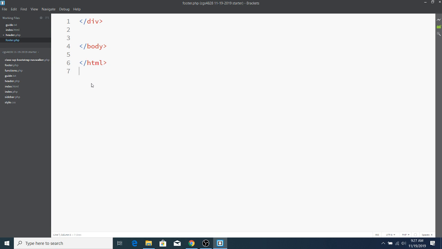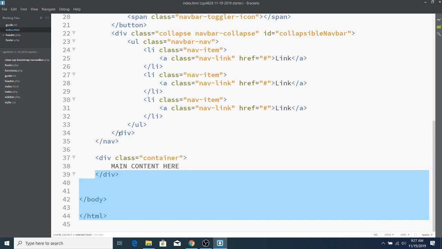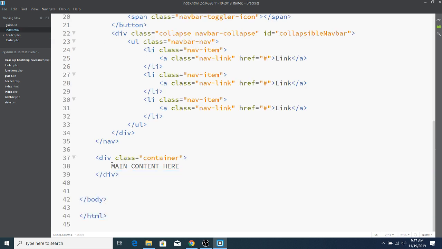It says main content here on the index.html. We're supposed to copy and paste that in? No, so what'll happen here is we don't actually care about this. Yeah, I didn't think so.